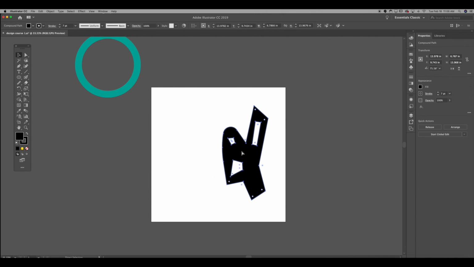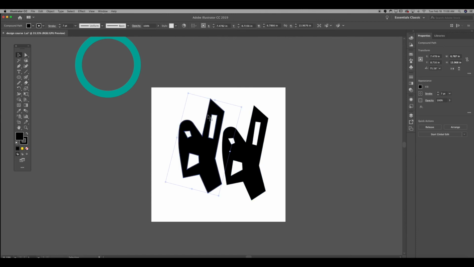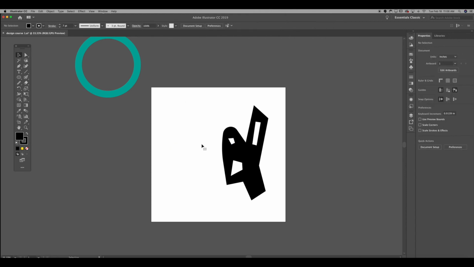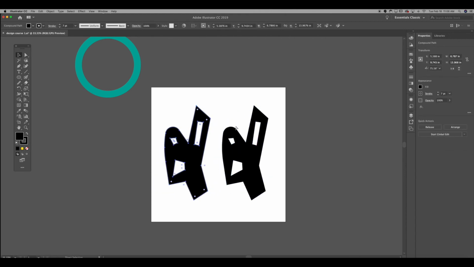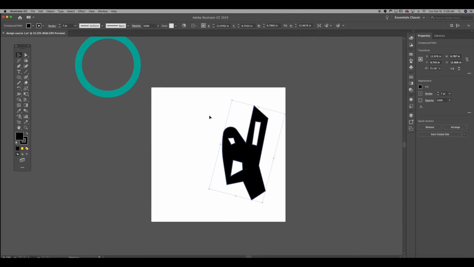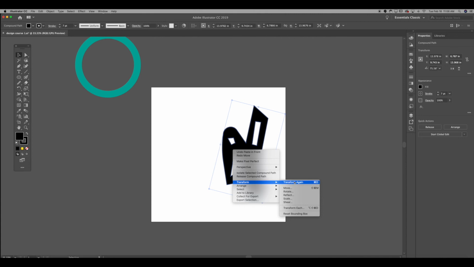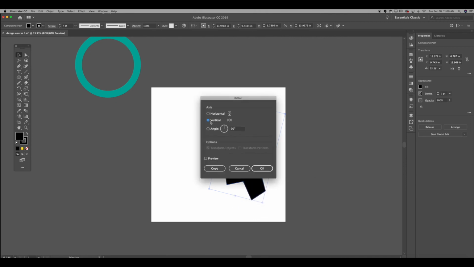So what I'm gonna do is Command C, Command V, paste will kind of place it randomly. So what I'm gonna do is Command F, paste it in front. So now you can see it's directly on top of it. With that one selected, I'm gonna right click and go to transform. And I usually do, so in this case, I'm gonna reflect it vertically.